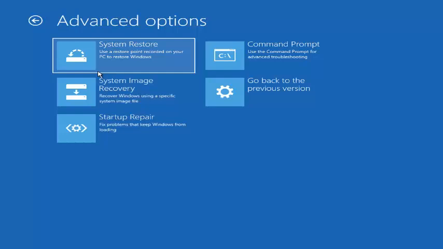So basically at this point we've already discussed the system restore. The next option I would suggest would be to go back to a previous version. The third option, if you do not have a system image recovery, which I'm assuming most of you probably don't, would be to jump ahead to the start repair, which will fix problems that keep Windows from loading. While this sounds very good, it probably has not fixed your issue yet because it usually loads this when your computer is stuck in an infinite loop.